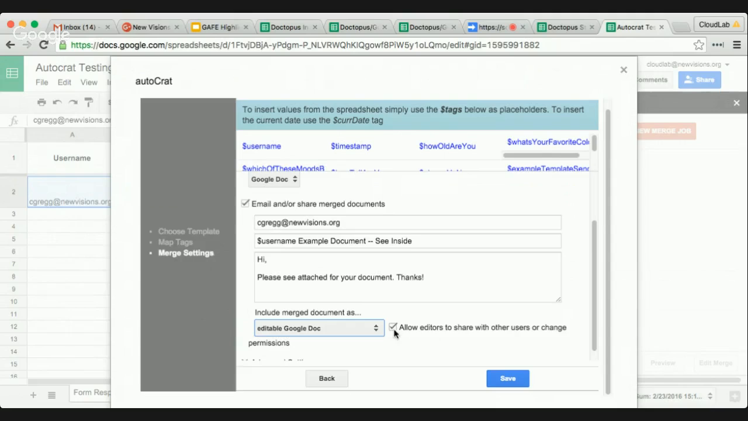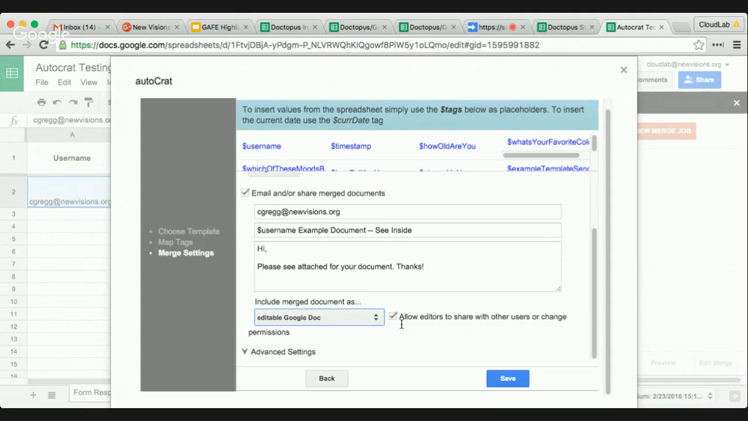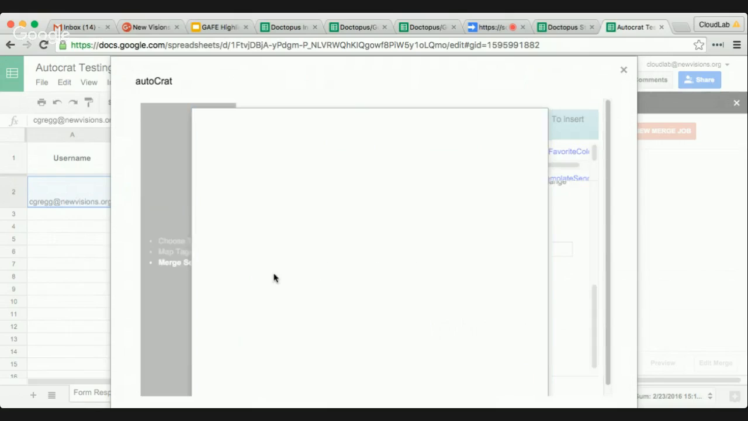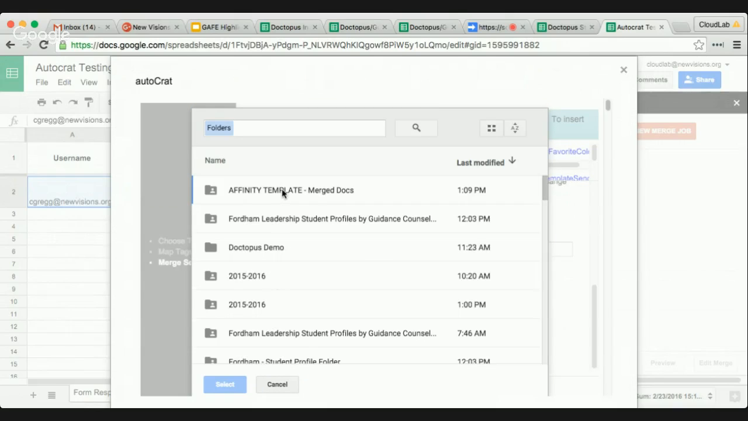And then we can select whether or not to allow editors to share with other users or to change permissions, which I'll also keep. Then for our advanced settings, this isn't necessary, but if you choose to, under advanced settings, you can put in some conditional merge options like we did with formMule. You can add a destination folder for your documents, which is really important.